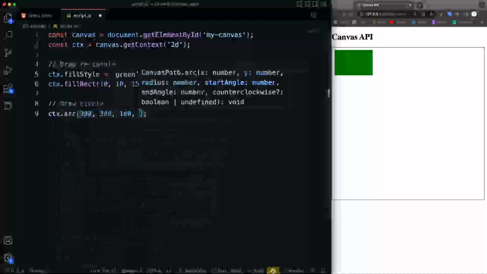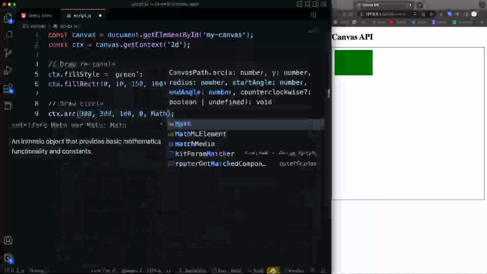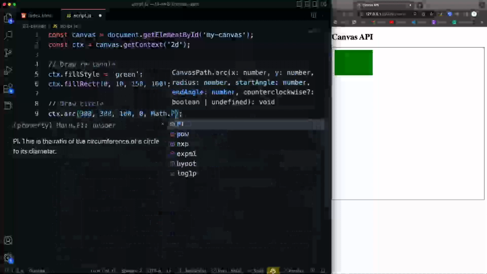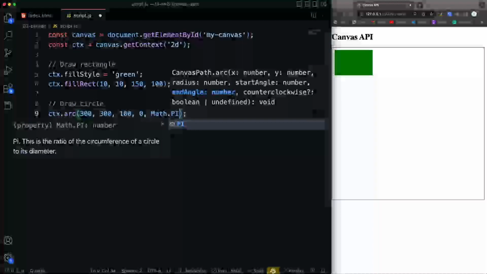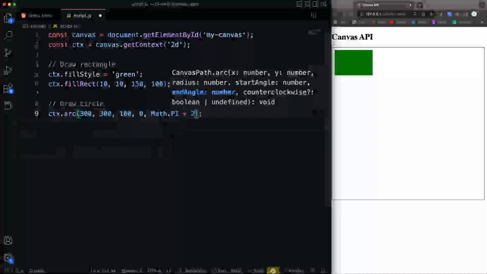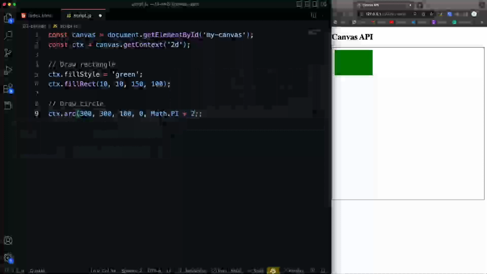Then we want the start angle, which will be 0. And then the end angle is going to be pi. So math.pi, which is the math object, and then the pi property will give us pi, and we want to multiply that by 2, because what we're doing here is using radians, and 1 complete revolution around a circle is equal to 2 times pi radians. So this should give us a full circle with 100 radius.